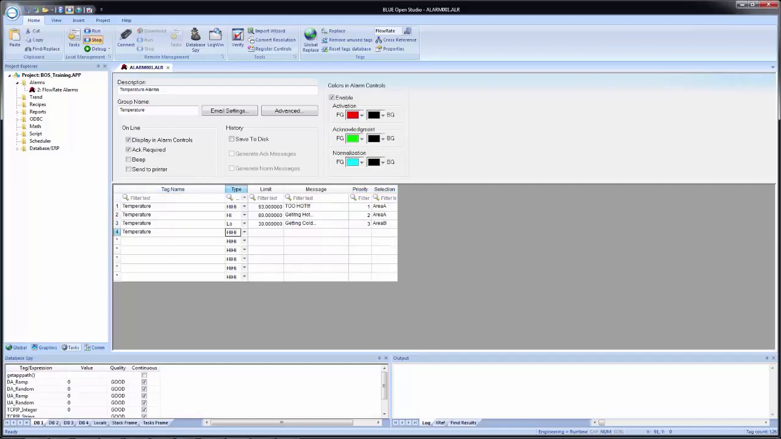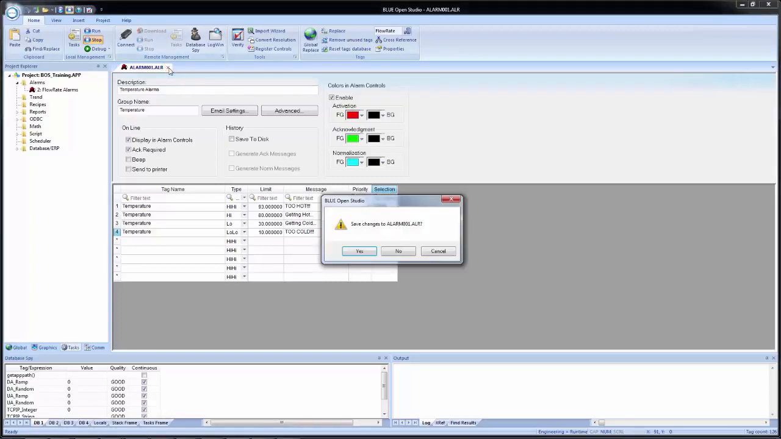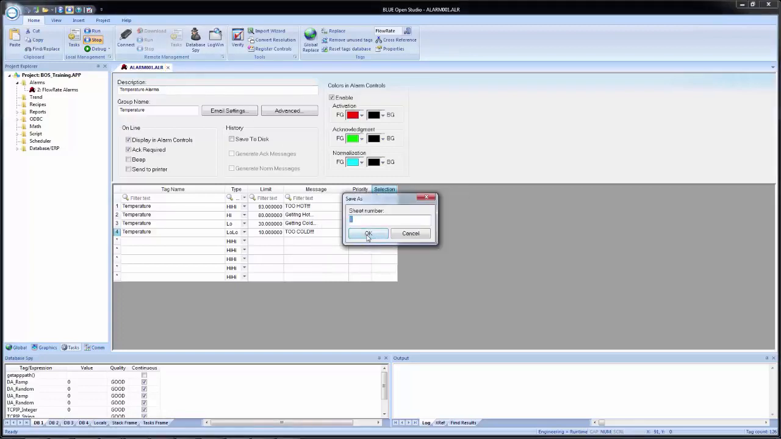And then the last one will be low, low. And I will put a value of 10. And too cold for the message, priority 4, and area B for the selection. So now we have our 4 alarms configured in this worksheet. Now keep in mind that this does not tell me that these are the alarms. This just tells me what alarms are configured for this worksheet. And once I save it, I'm going to go up and close it. It'll ask me to save. I'll save it as sheet number 1.